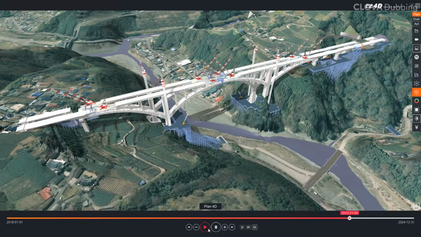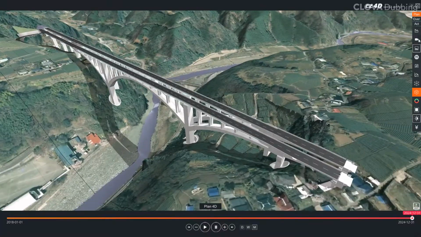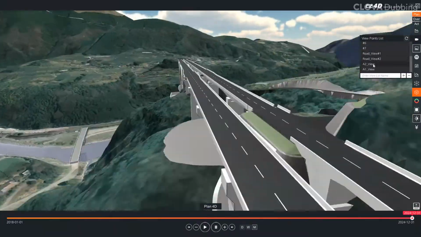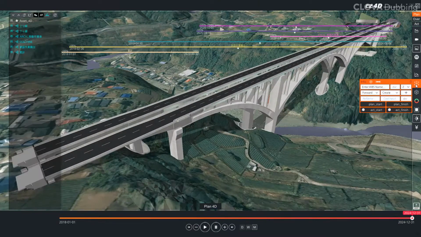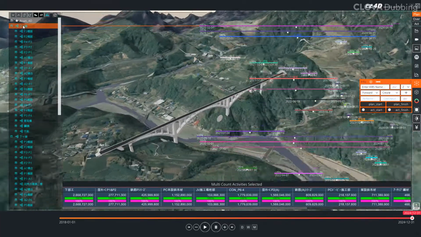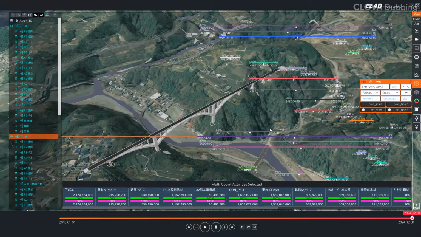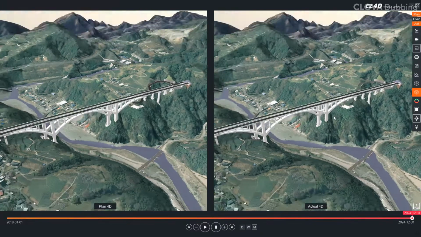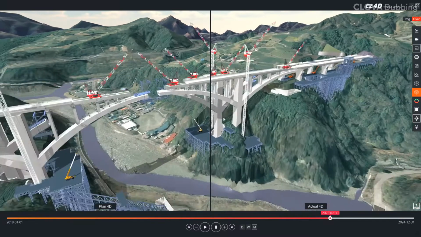First, let's check what functions are applied through the arch bridge construction project. In ez-4D, users can save viewpoints and move directly to the viewpoint. In ez-4D, the plan schedule is displayed on the screen as a Gantt chart, and the 3D model connected to the activity can be checked simultaneously with the cost. ez-4D provides various functions to compare plan schedule and actual schedule at the same time.